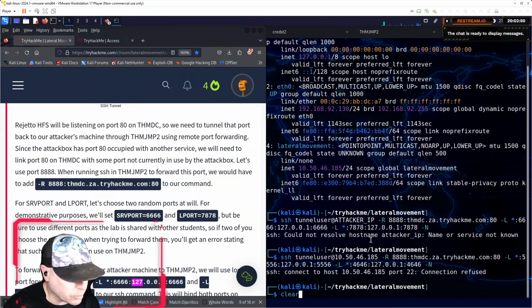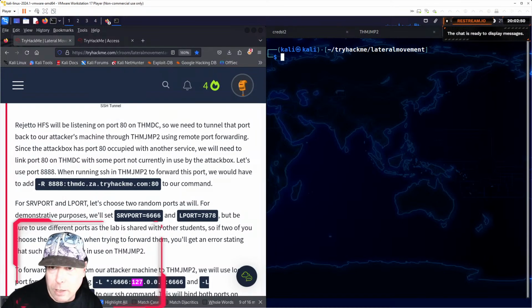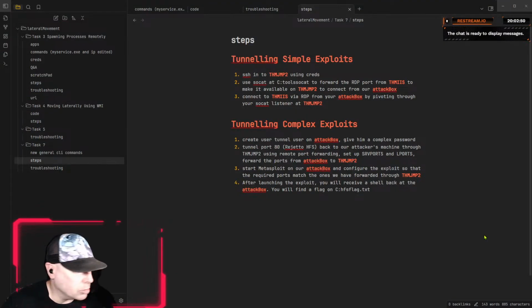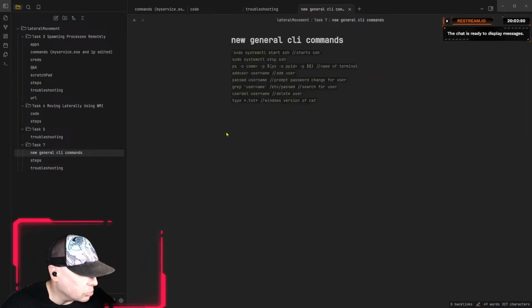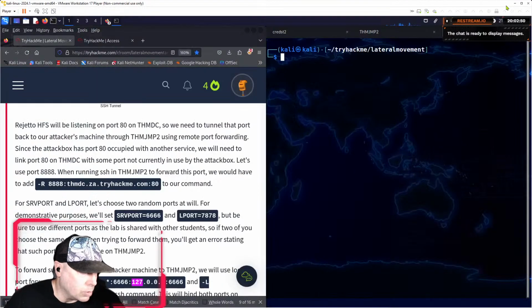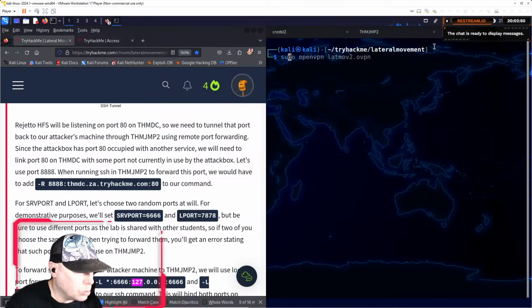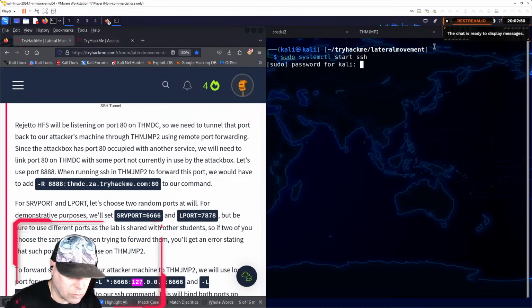Let's clear this out for now. All right, how do we... I think it's just start SSH. Let's look at our notes here. New general CLI commands. Sudo... Oh, systemctl or system CTL. How do you pronounce that? I don't know. Sudo system... Oh, and it auto-suggests it. Great.